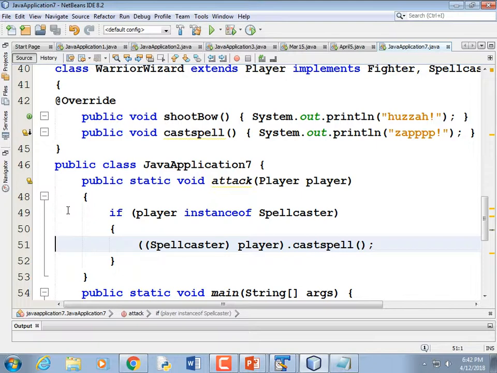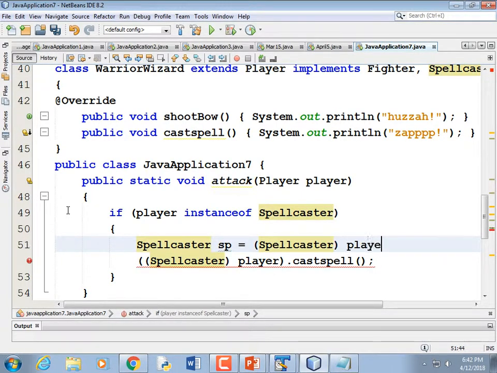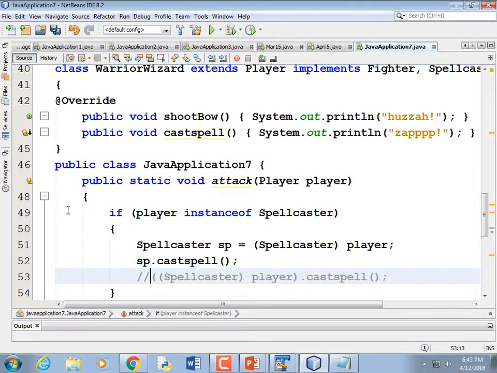What that would look like if NetBeans hadn't been so fancy is this. Spellcaster sp is equal to parentheses, spellcaster in parentheses, player. And then we could call it sp.castSpell. The syntax below just does that all at the same time, right?